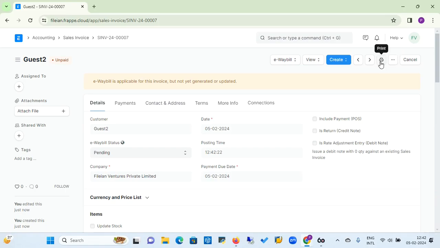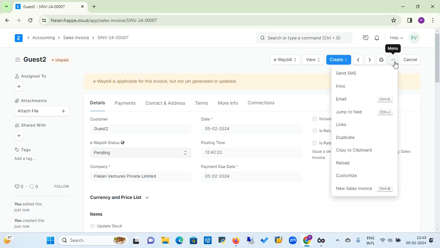You can get a printout of the sale invoice from the print option over here, or you may send this by electronic mail as well by going to the menu option. Please remember that we have not set any email address for this customer, so we are not in a position to send email. But if you have already set an email address in the customer master, then you will be able to send this email directly from the option menu.